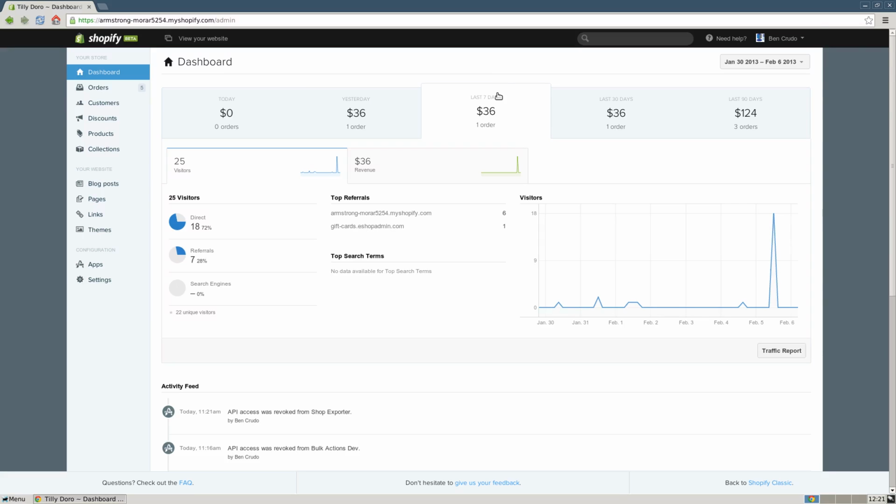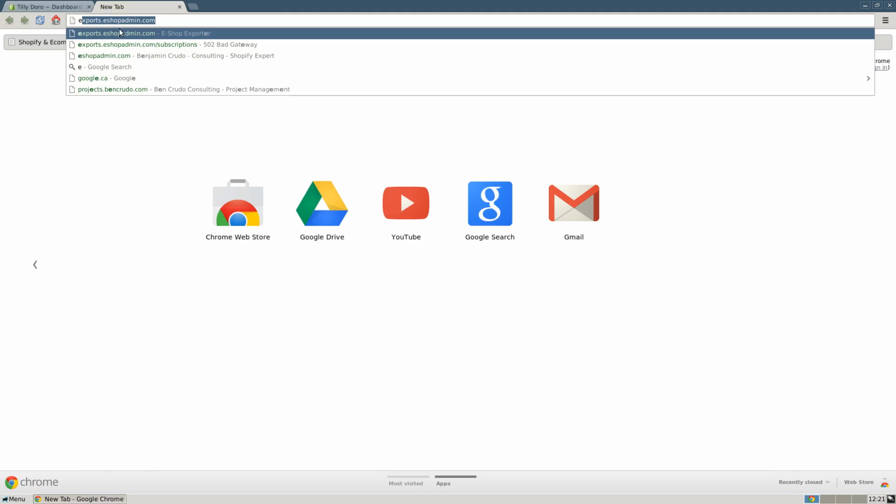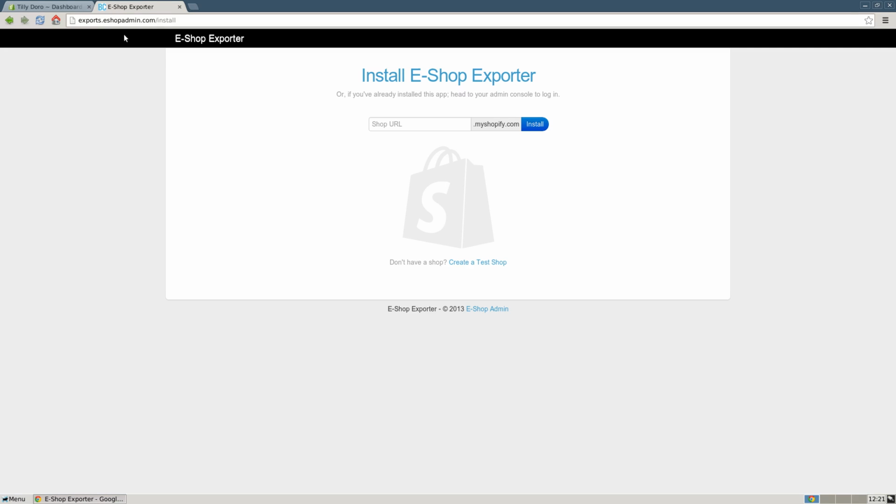Where you're going to want to start for this is in your shop. So just head to your shop's dashboard and create a new tab. Then you're going to want to put that tab to exports.eshopadmin.com. That's the URL for our app. And so you'll be redirected to this install screen.